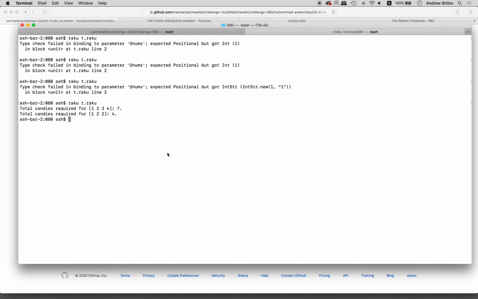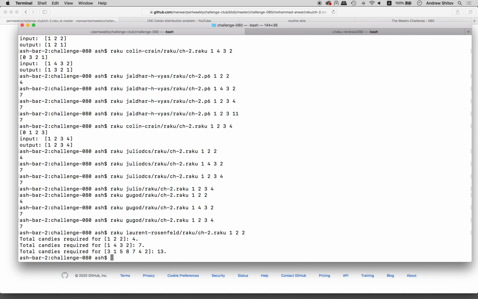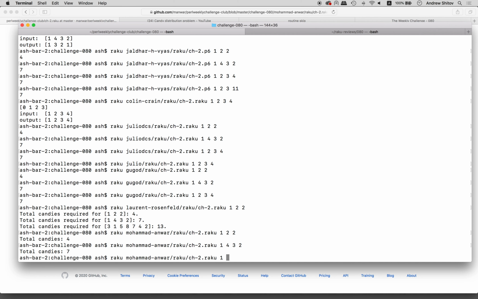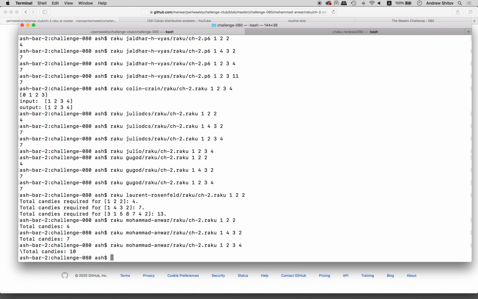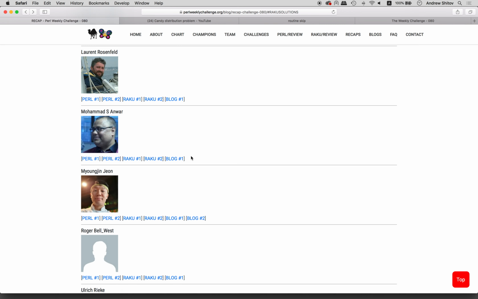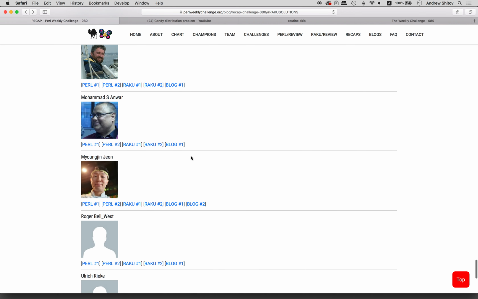Okay, right, so let's run Raku Mohammed. Raku 1 2 2. This is 4 1 4 3 2. This is 7, obviously. 3 4. Voila. This is 10. That's right. Okay, good. The next solution here is Myoungjin Jeon, Raku number 2.